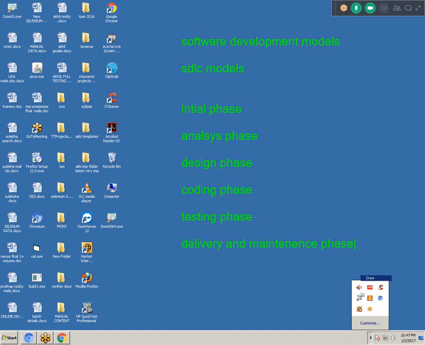Now, if it is any project or any company, they will implement these 6 phases. This is the first point. There is no fixed order. Each and every software company will follow one unique process and develop the application. There is no order, sir.